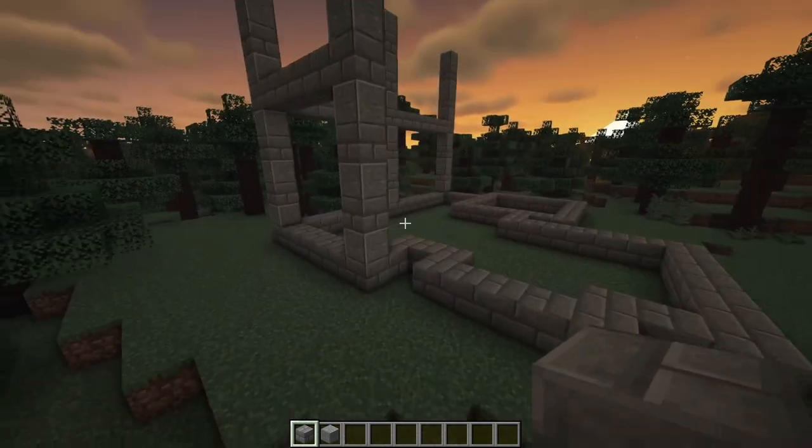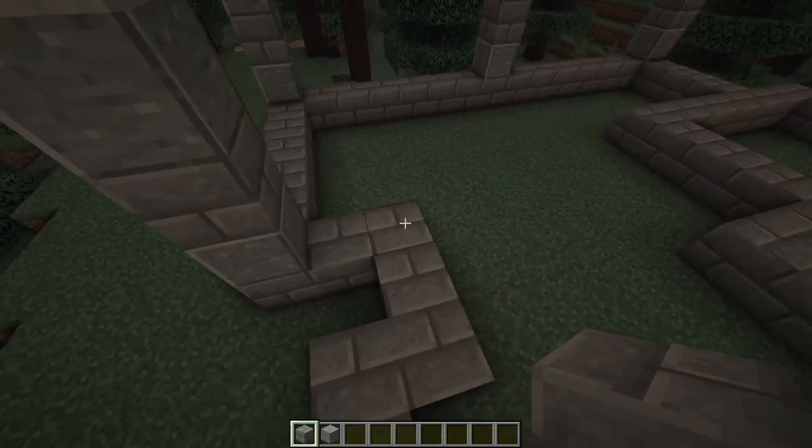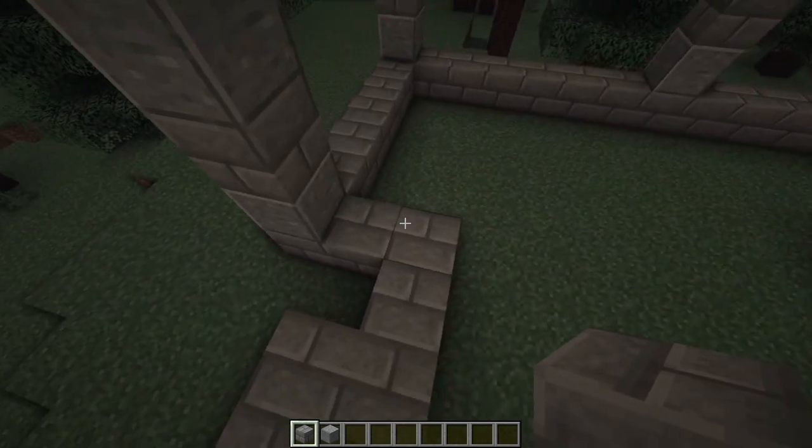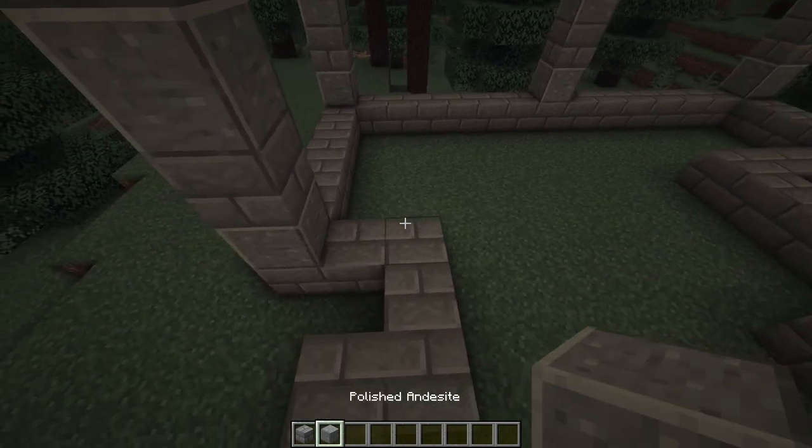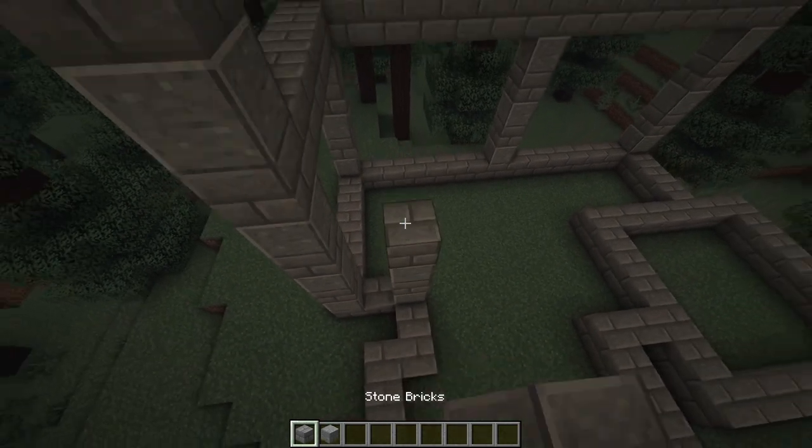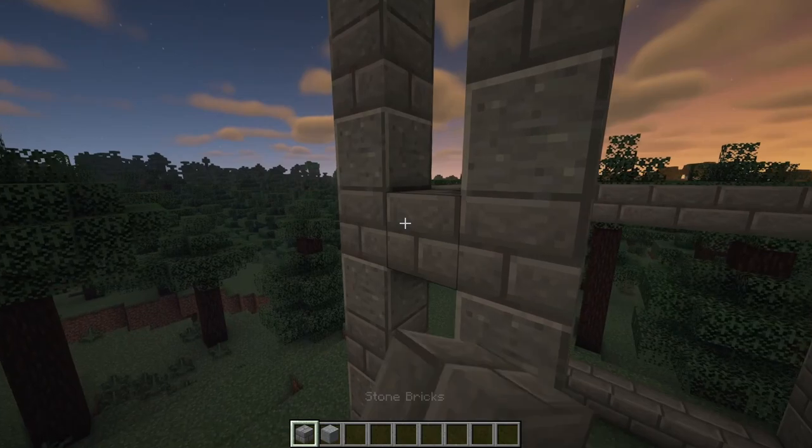If you're building this in survival, this one won't really be necessary because you won't really be able to see it from the outside. But because we're in creative, we're going to make this pillar as high as the other one as well. And then, of course, connect it up over here.